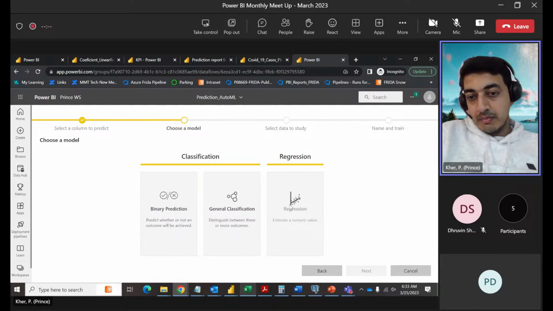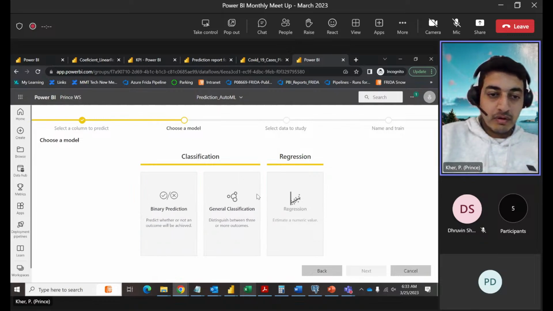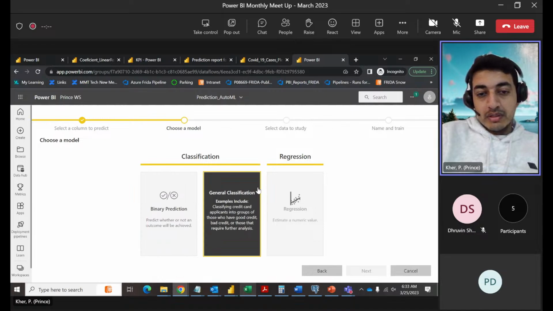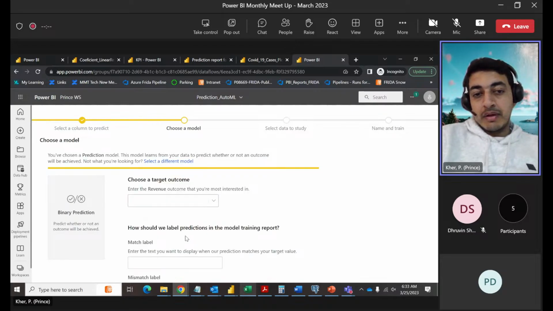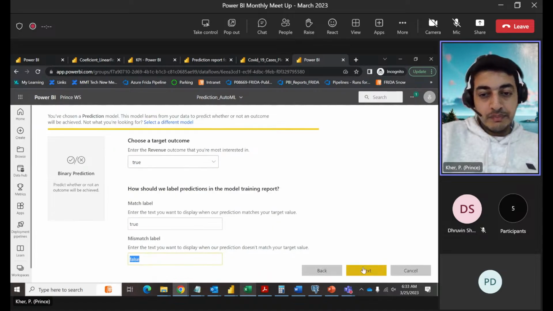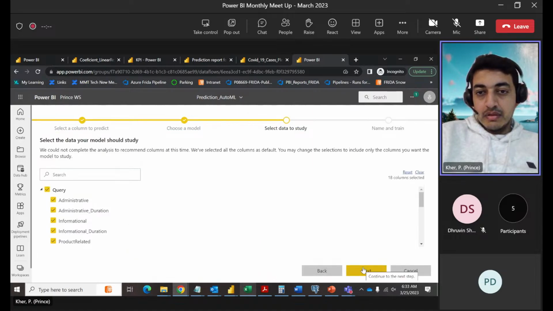Classification, regression is not enabled for this one because this is not the data set that is required for the regression. So you can distinguish between three or more outcomes, or you can predict the next outcome of a binary prediction. I'll use a binary prediction, then I choose a target output column. If it's matching, it's a true, and if it's a mismatch, it's a false. You go predict, then it selects your data.